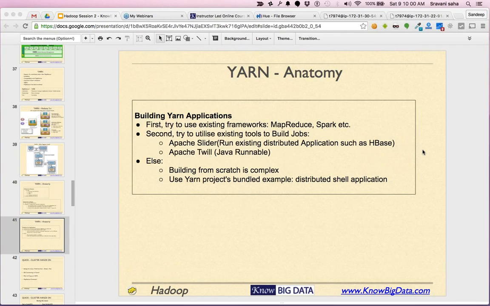Now, in case you want to build your own YARN application, you can first try to use existing frameworks such as MapReduce, Spark, etc. Most of your work actually can be done using any of the existing frameworks such as Spark and MapReduce.